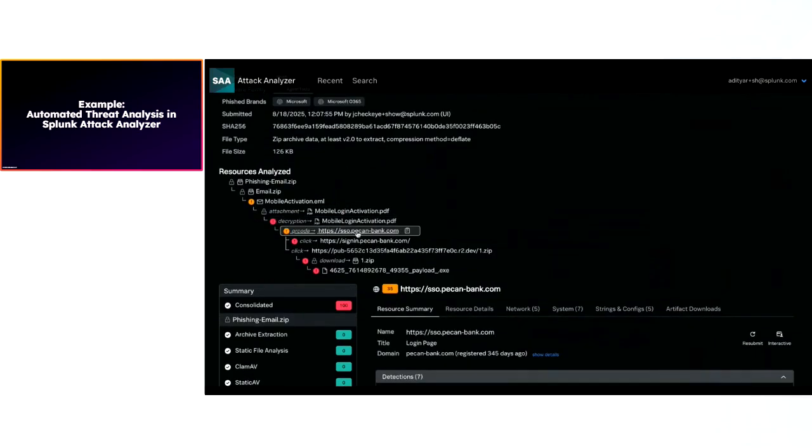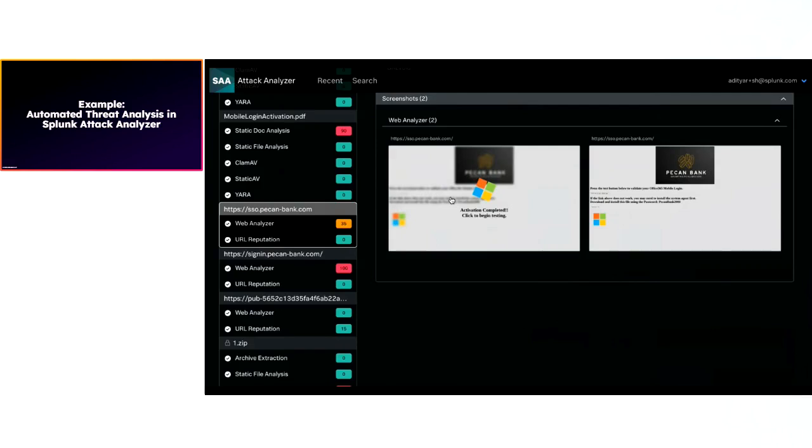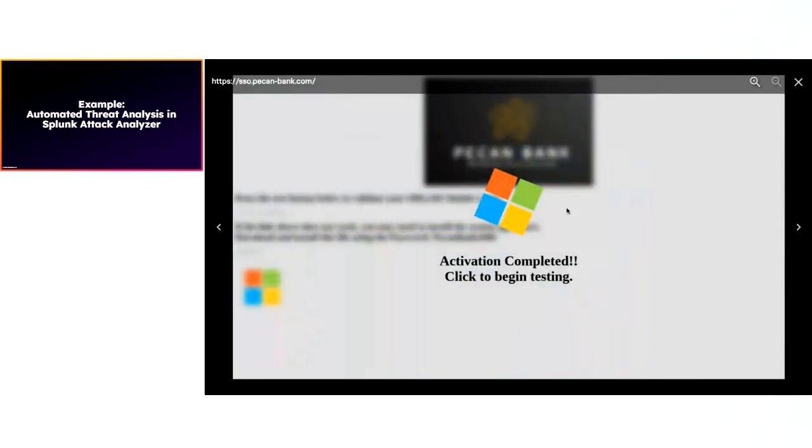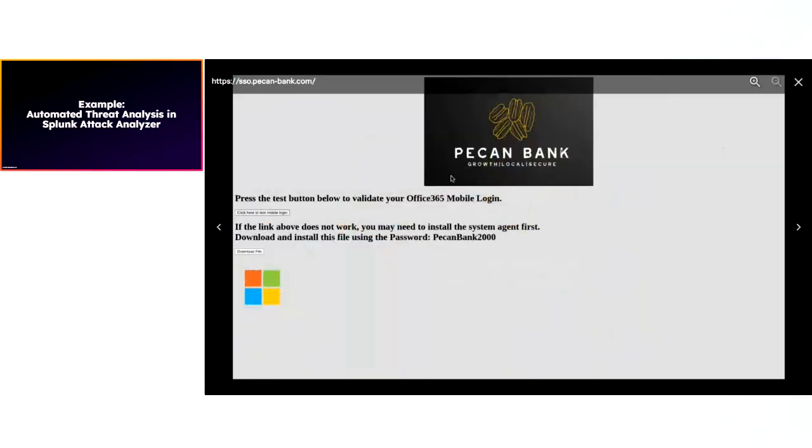We see that we are ultimately reaching this sso.pekin-bank.com. Activation is complete. Click here to begin testing, because you reached that page. On this page, there are two different things. One is, hey, click here to test your mobile login for this bank, or you can download our file and start using this app. There is a password associated with this file as well.